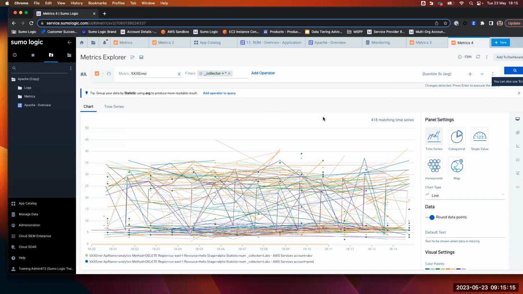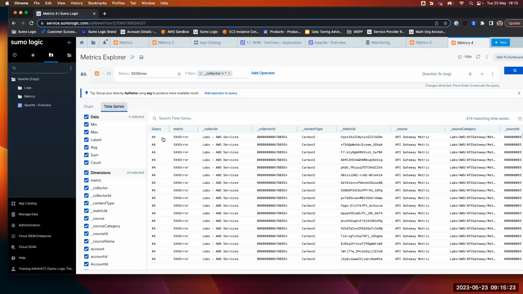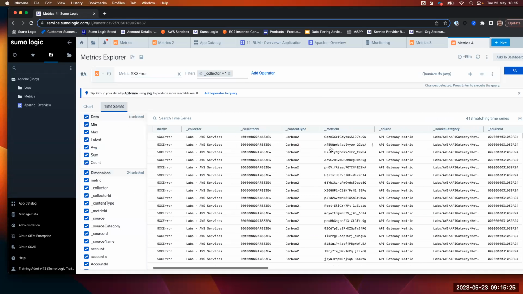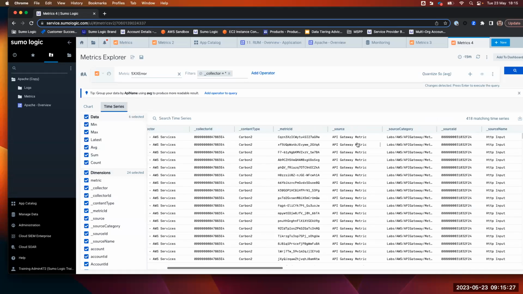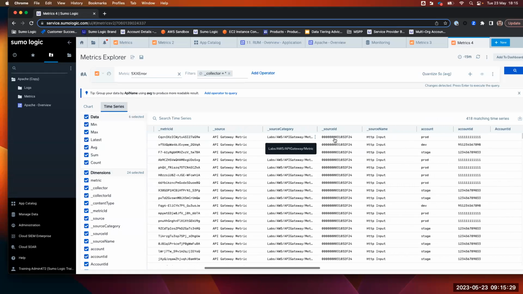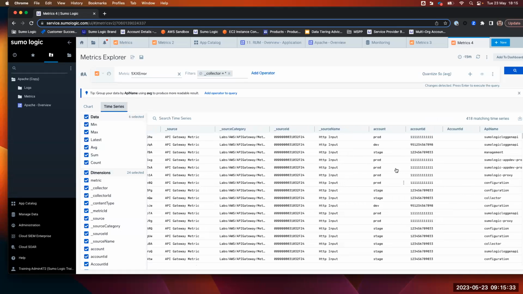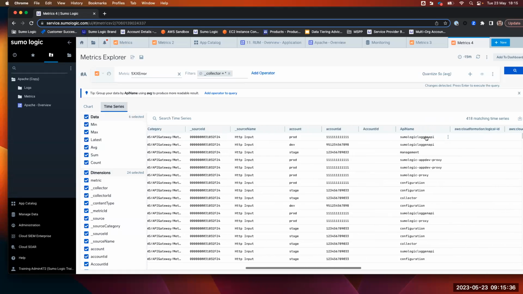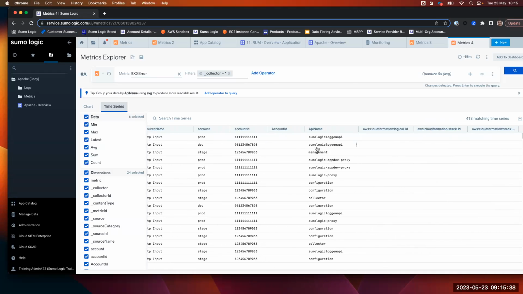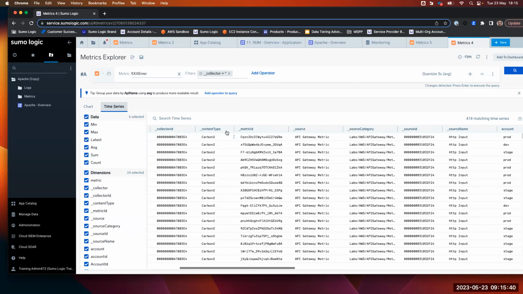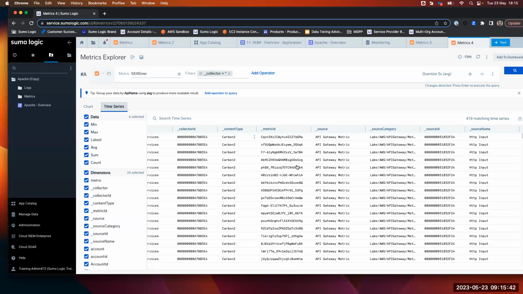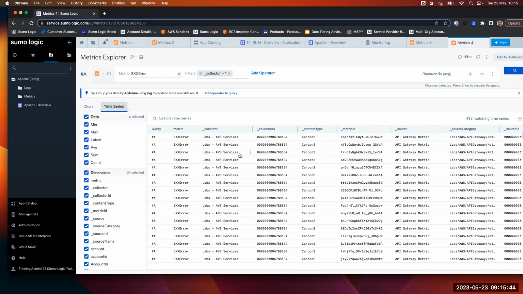So to make sense of them, obviously we need to add some operators. But before that, let's go and see what the time series are looking like. Basically, the time series is a metric that we are ingesting. It has different dimensions, source name. You can see the different accounts, the account IDs and API names. Those dimensions will be different for every single metric that you are ingesting.